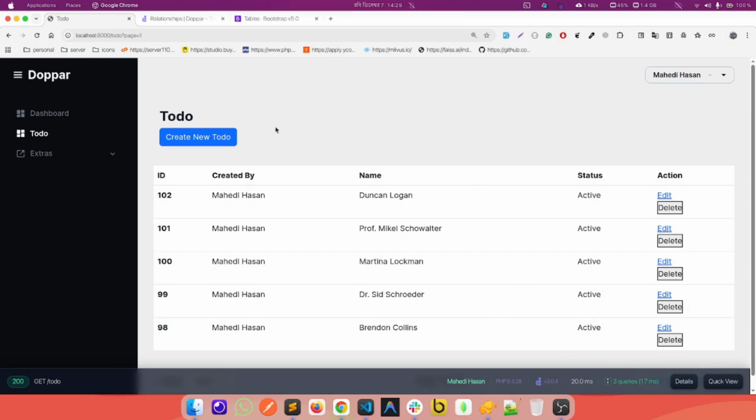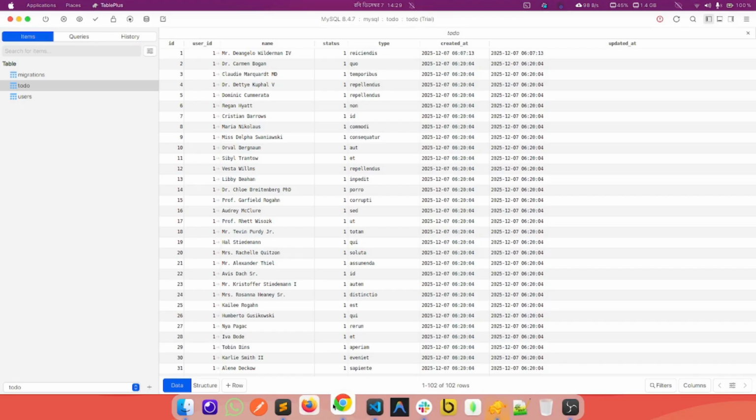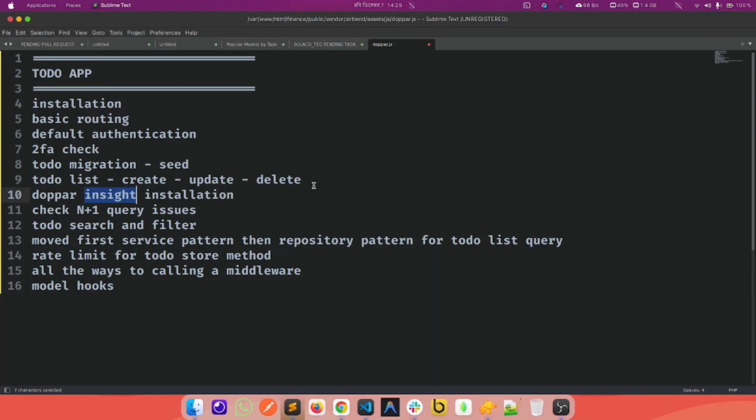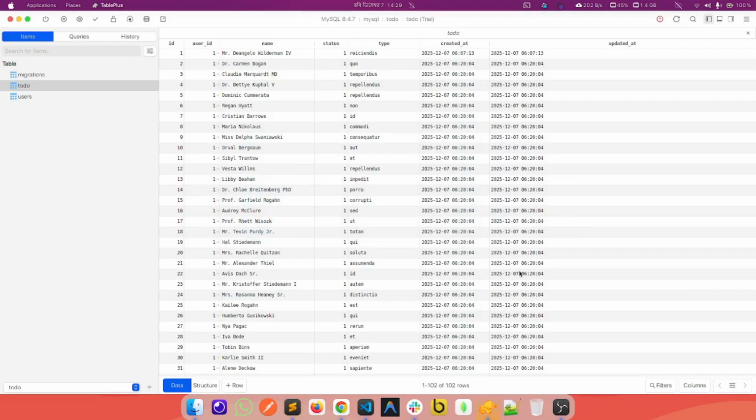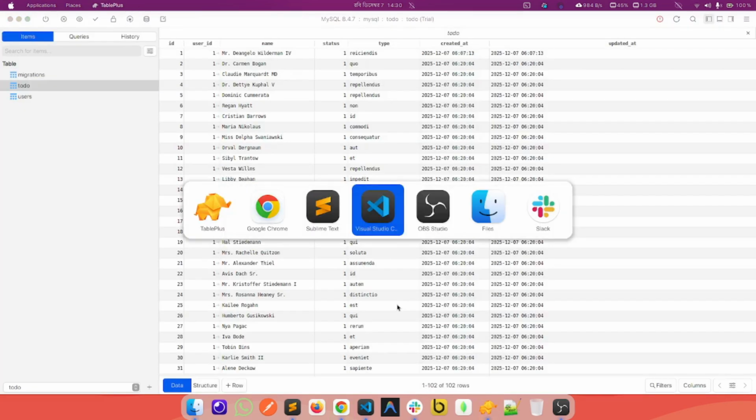So now what's next: our code is done, Doppar insight installation is done, n+1 query fixing is done. Now we want to search the data from the grid. So how can we search the data from the grid? We are going to add a search button here.